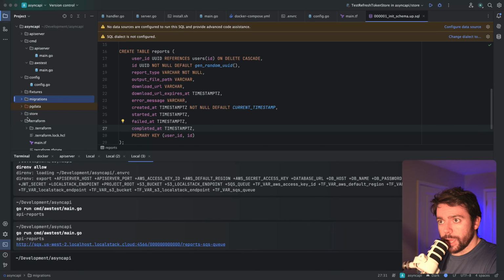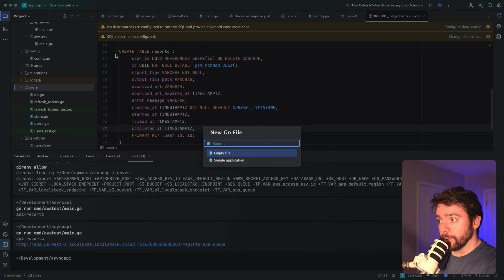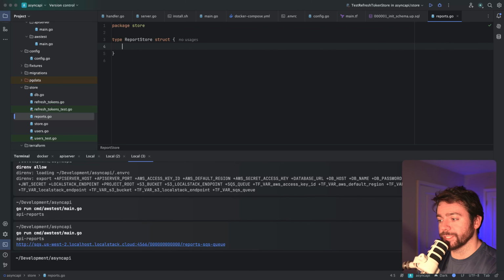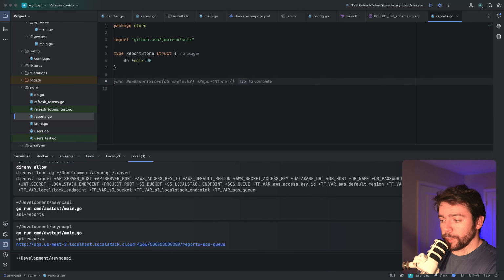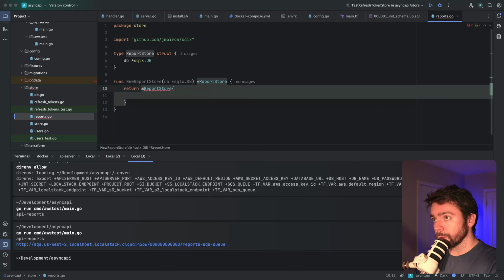So let's go ahead and go to our store package. We're going to create a new file for reports. Once again, we're going to create a report store. And we're going to hold a reference to a SQLX database. In our constructor, we'll accept a standard library SQL database and convert it to a SQLX DB, as we did previously. So we've got new report store. This is good enough to get started.